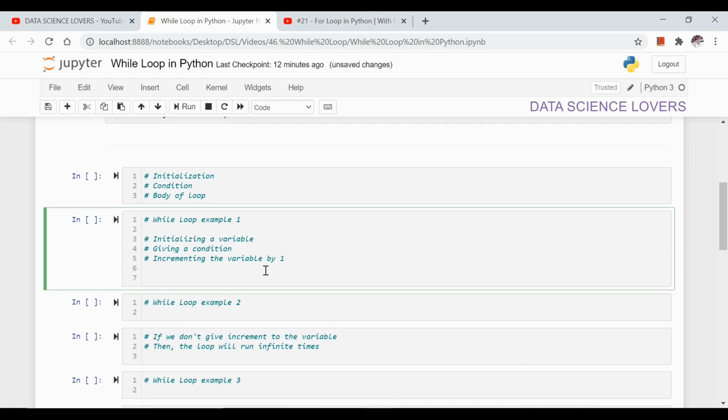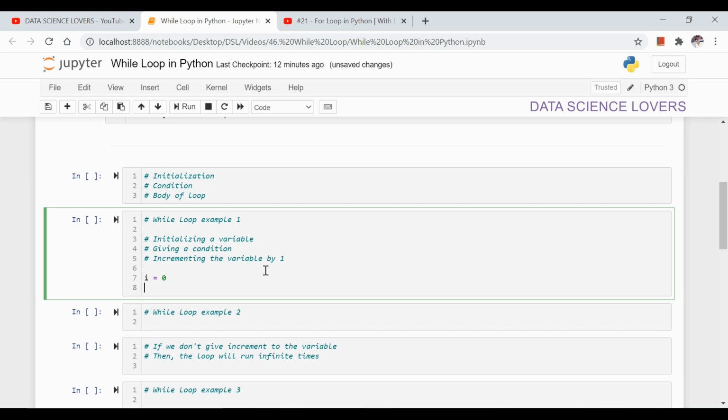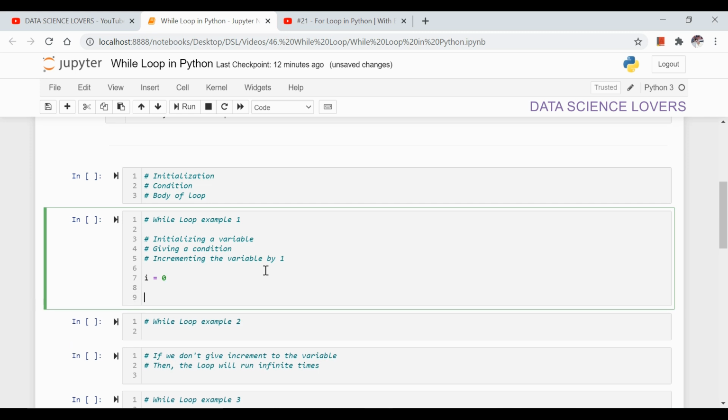First of all, we have to initialize a variable. i is my variable which I am initializing with 0. Then as per the second part, we have to give a condition. We will give the condition with the while keyword. I am writing the condition i less than 5.